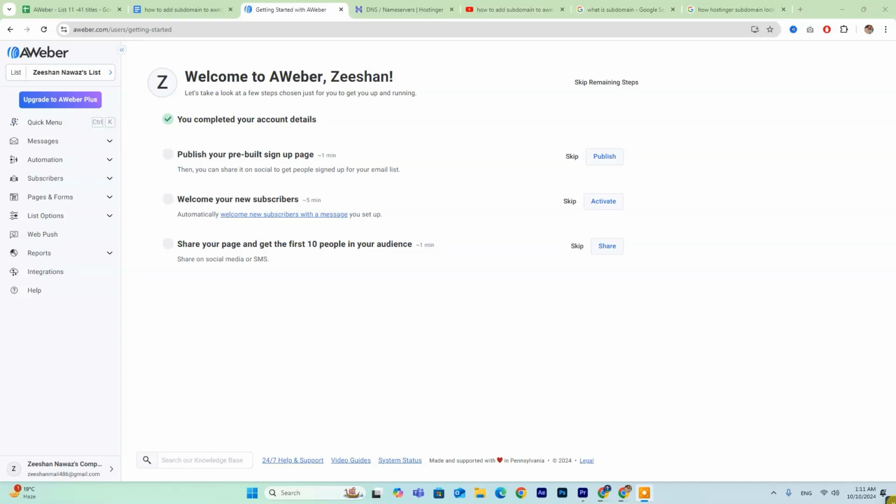First, log into your AWeber account and navigate to the dashboard. In the bottom left corner, you'll see your account name. Click on it to reveal a menu with different options. From this menu, select My Account.